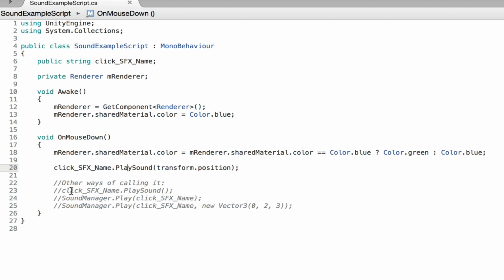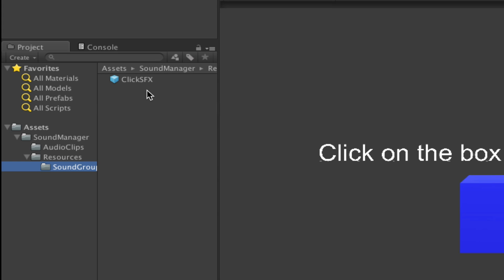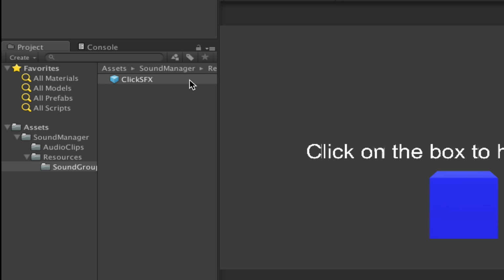I could also call this string dot play sound at position, or sound manager dot play this string, or sound manager dot play this string with position. Or if I want, I could just call the prefab itself. That would also work. So what I have here is I have a resource folder.